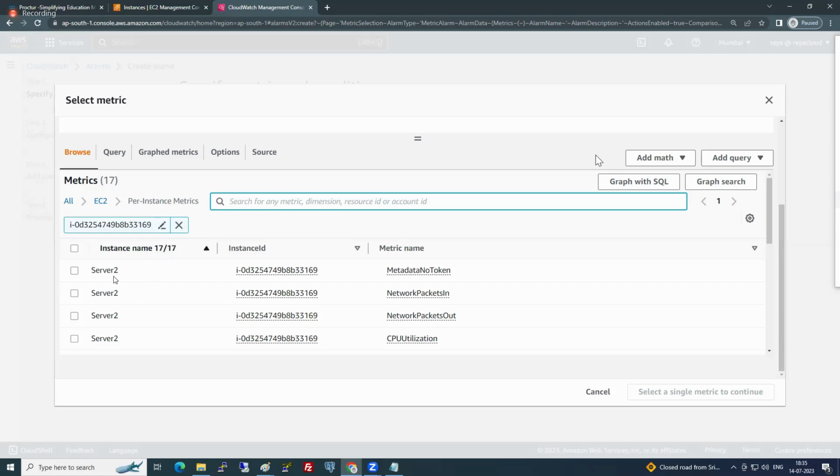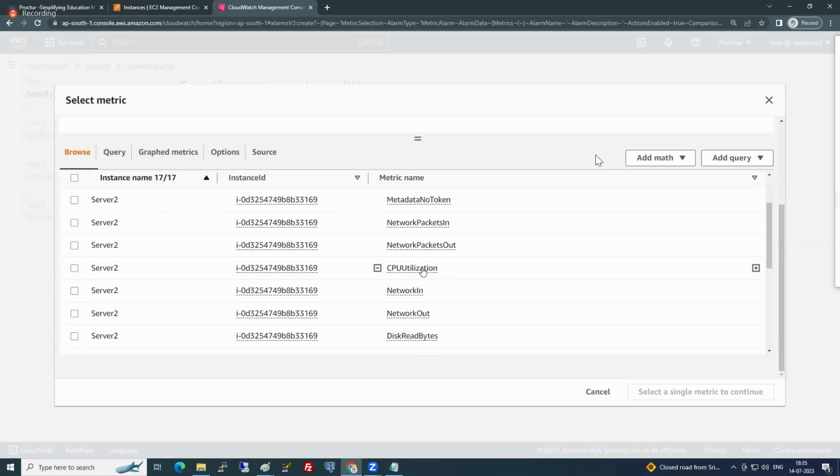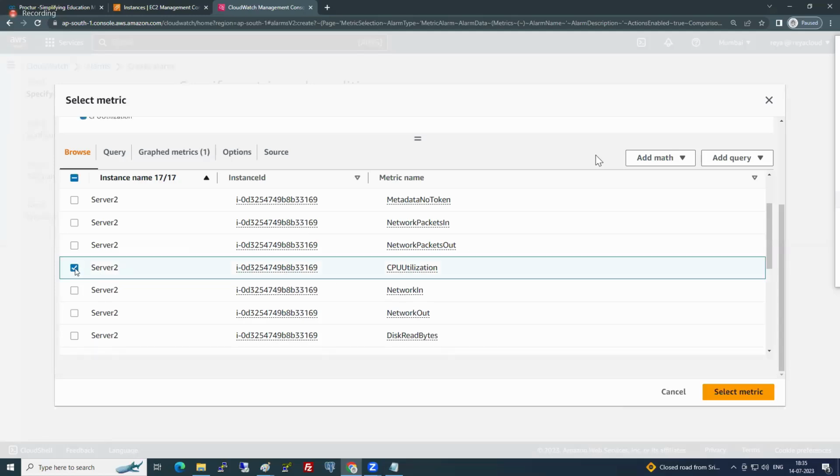So now in this server 2, which is the metric that we are interested in? Do you see CPU utilization here? You can go with network or disk, whichever you want. For now, I'm going for CPU utilization. Is it clear how to select a metric?